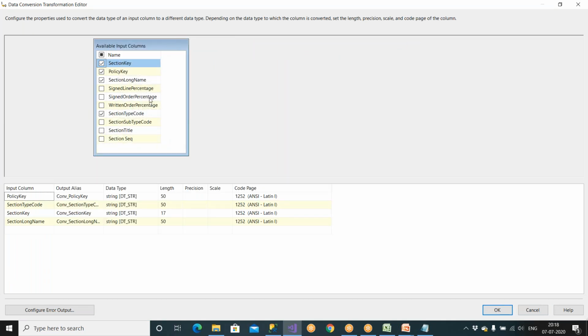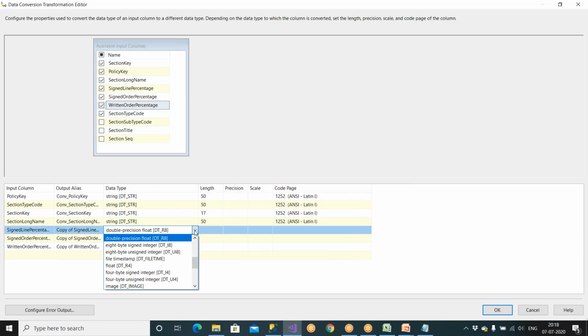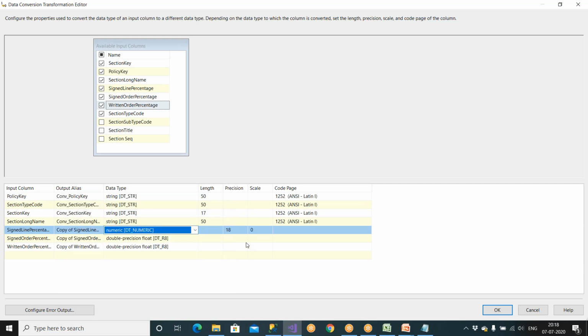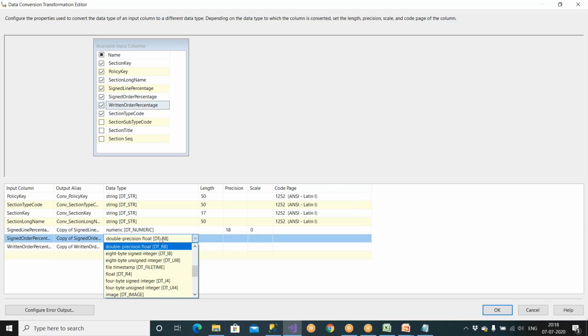Okay, so you need to take this one, signed line percentage, or signed order percentage, written percentage. These are the ones, but I wanted to have numeric values. Okay, when you go here, you have some DT numeric. I think something we have DT numeric. Now the scale and everything you have to map them clearly. Clear?